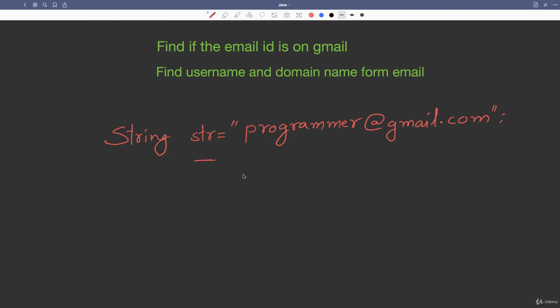Now the challenge is, you have to find out whether a given email ID is on Gmail or not. And the next thing is you have to separate the username and domain name from the email ID. So this portion is called the username and this portion is called the domain name. It means you have to find a substring of this string that is before @ and a substring after @. And in the substring, you have to check whether it is Gmail or not.